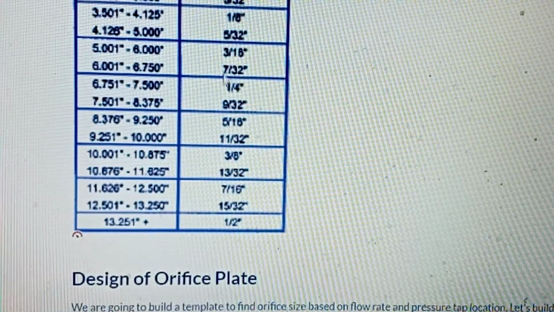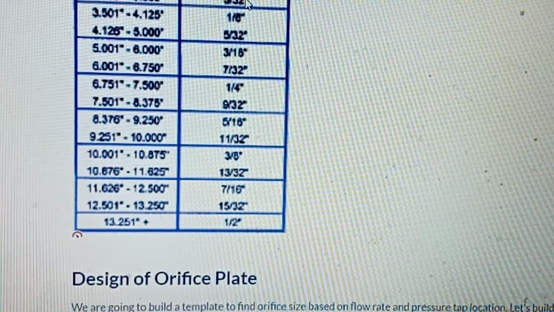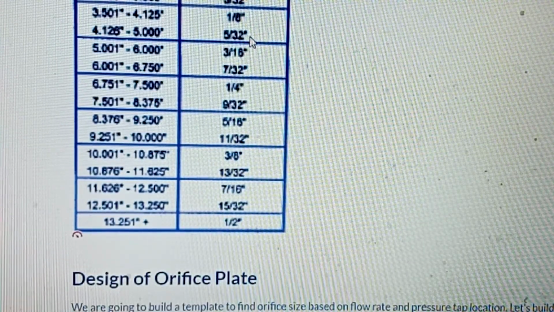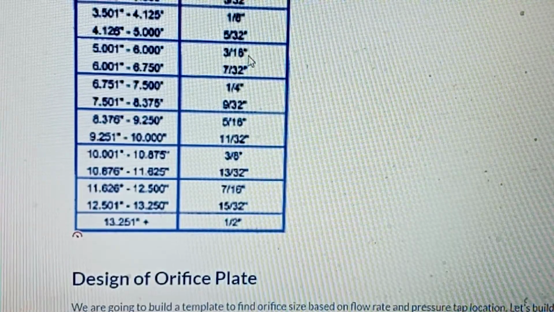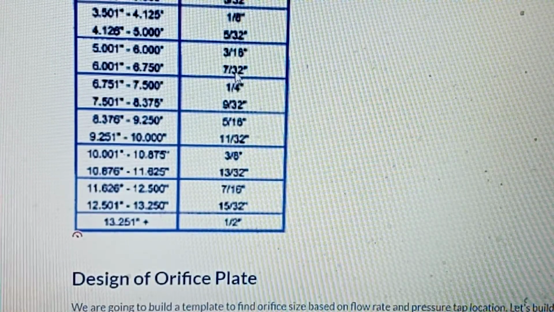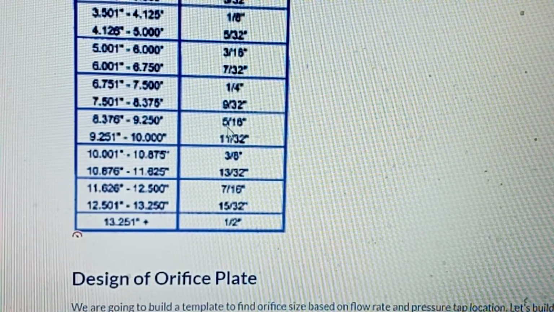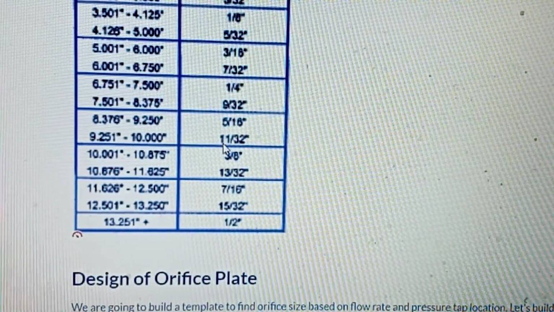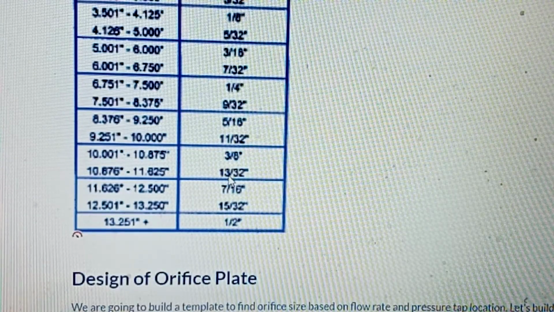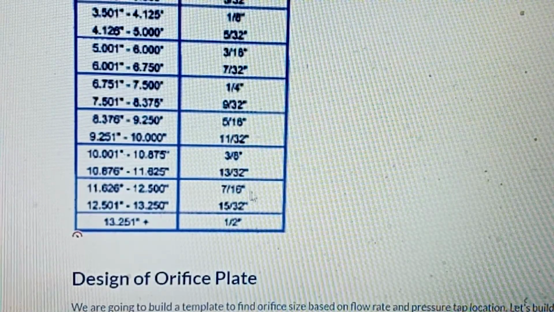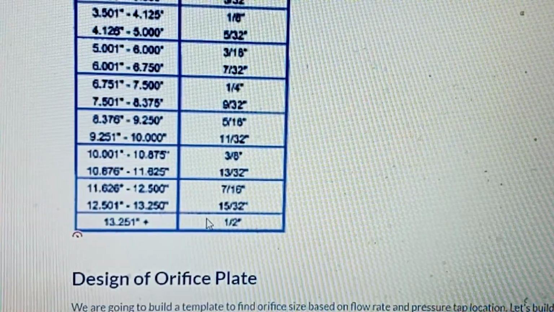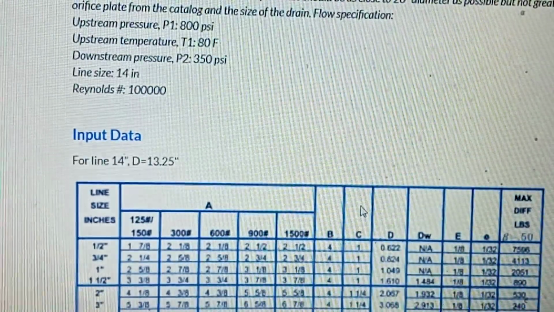1/8. Because it looks like 1/8, but it comes in multiples of 1/32. So 3/32, 1/8, 5/32, 3/16. Not 1/8, 7/32, 1/4, 9/32, 5/16, 11/32, 3/8, 13/32, 7/16. Okay, so we are using 3/16. That's it.